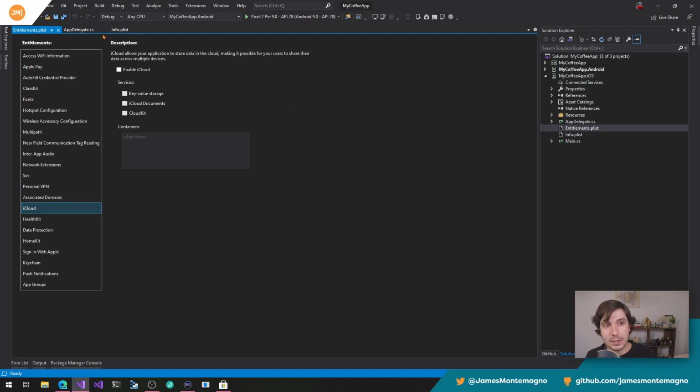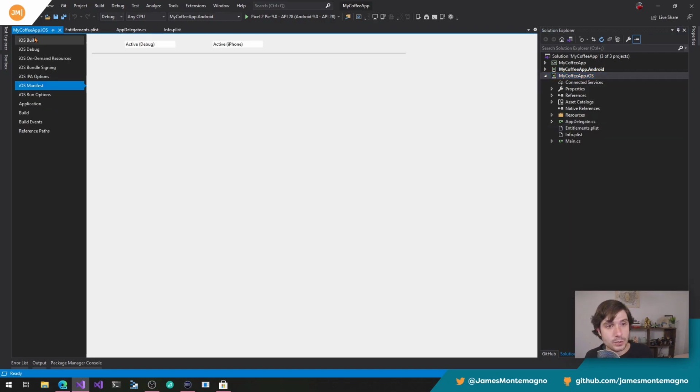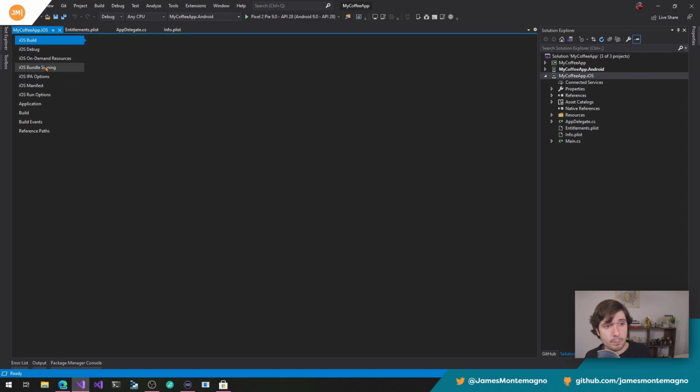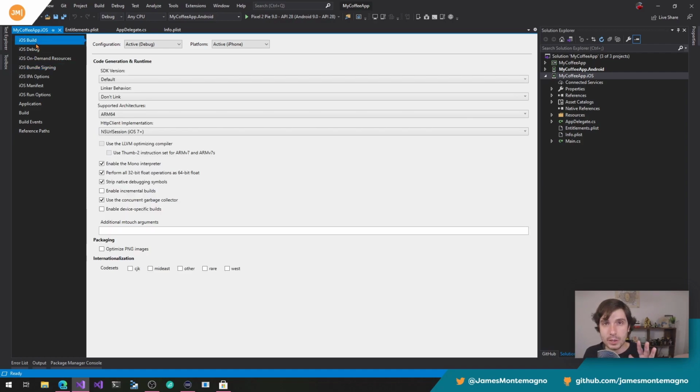So when you go back into your iOS properties and go into your bundle signing here, you can have different custom entitlements right here inside of this user interface. So you can have it there. Okay. So that's pretty much all you need to know for iOS when it comes to the different properties, some things that you may want to adjust and change based on active, debug, or release mode.